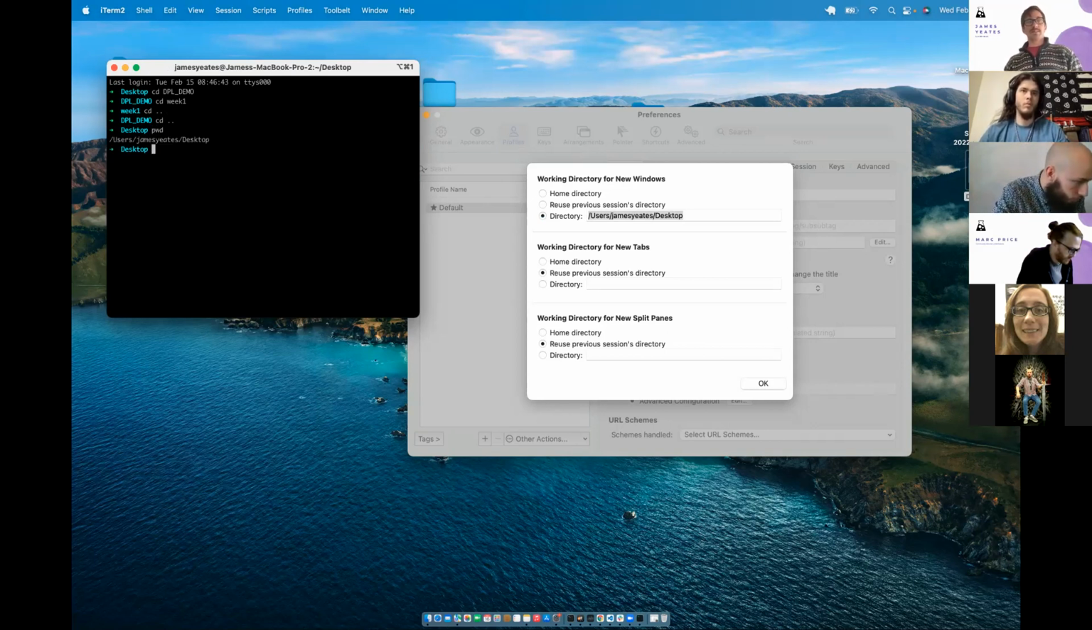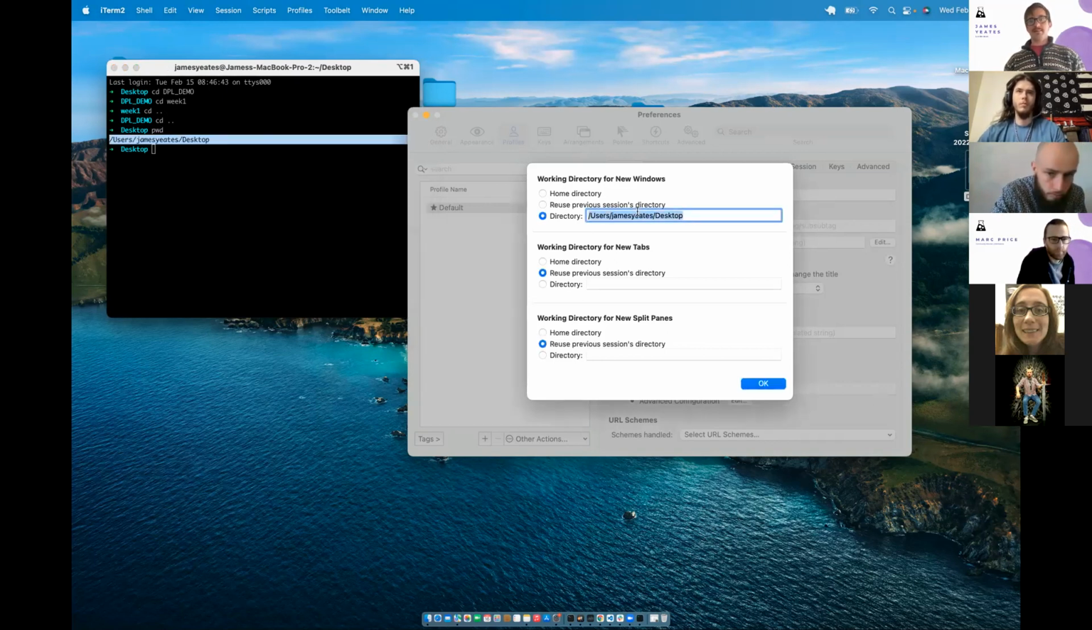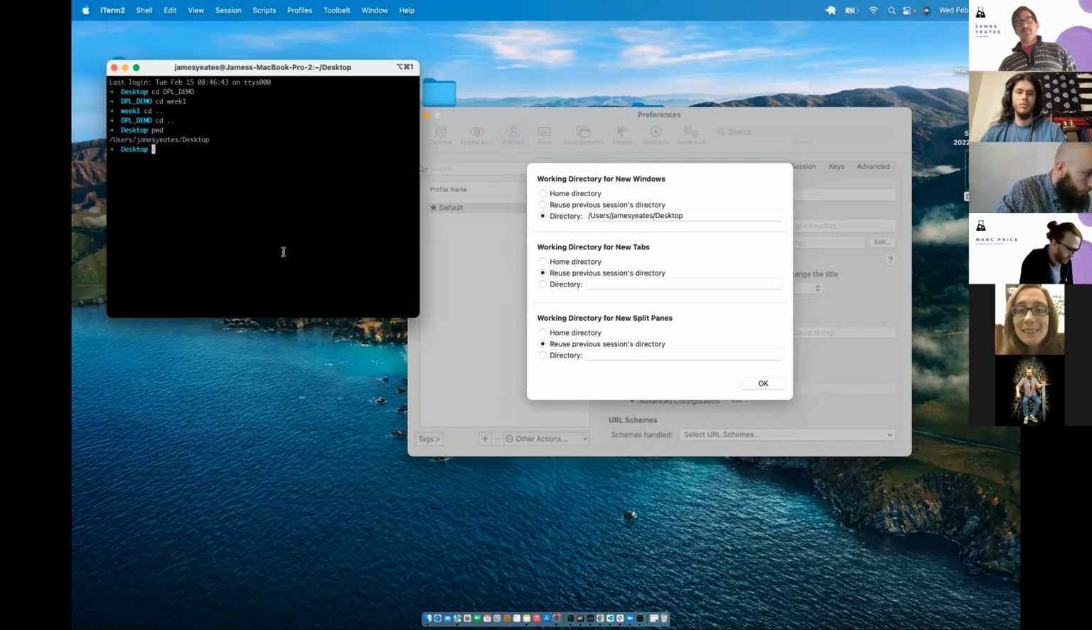And then you can do a print working directory, and then you can just copy and paste that inside of here. And now, when you open up a new iTerm, this is where it's going to open up. And for these two, I would recommend using these two options, the reuse previous session's directory. So that's going to do it when you split into a new pane or a new tab, it's going to open you up in whatever directory you're in. And then you just click OK.